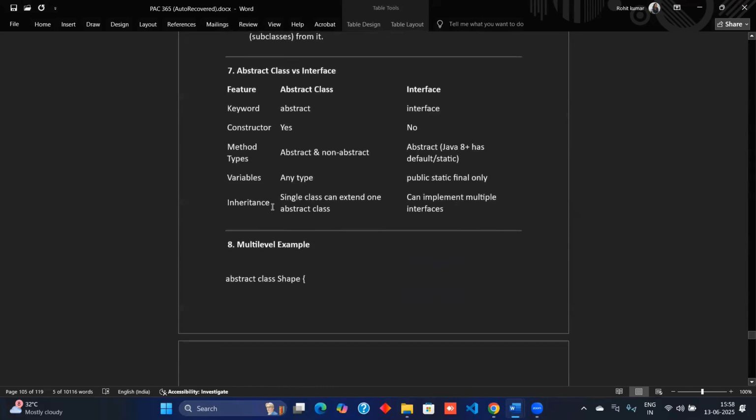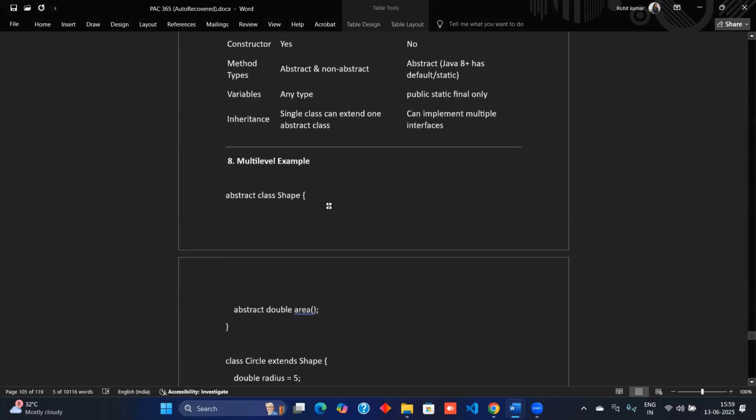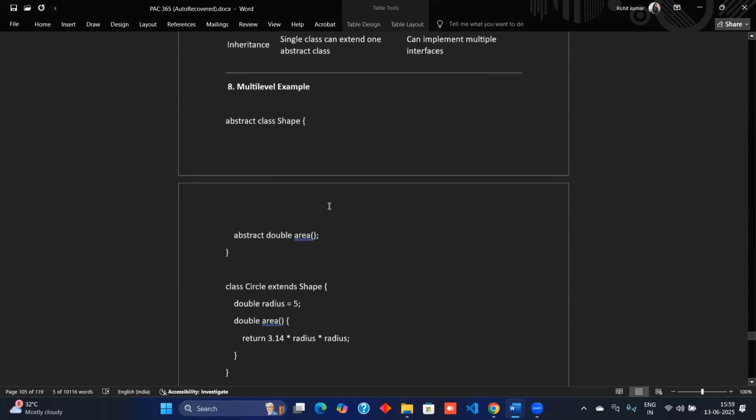Now coming to inheritance. A single class can extend only one abstract class, so an abstract class can be inherited. Interfaces, on the other hand, allow multiple inheritance: a single class can implement multiple interfaces.